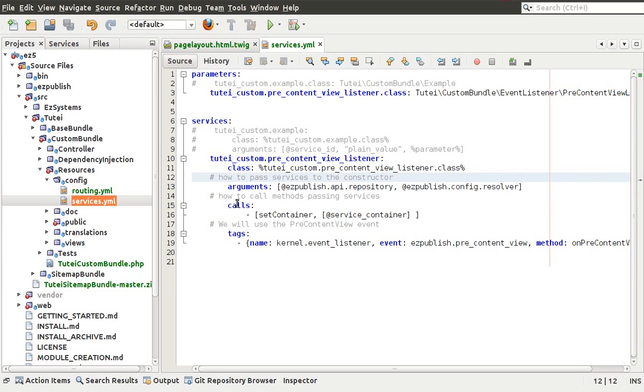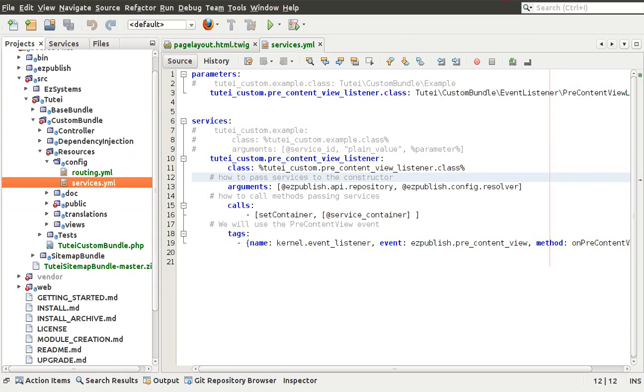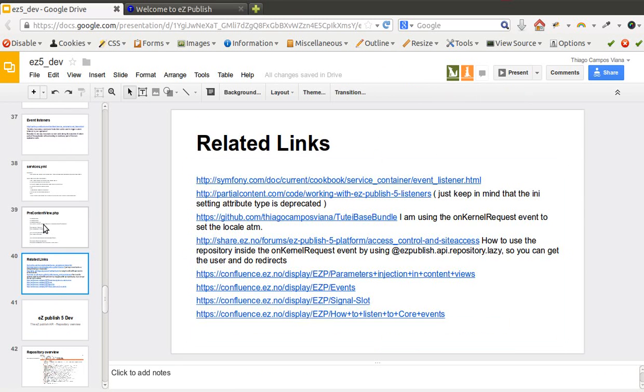Also, we can call some function and pass services as a parameter. In this case, I'm going to call one function in the class called setContainer, and I'm going to pass the container. And in the tags, we can define the event that we are going to use. In this case, we are going to use the PreContentView to inject one variable in the twig template code, and then we can use onPreContentView. There are more events that you can use, like onKernelRequest, and there are more eZ Publish 5 events. You can check the Symfony documentation for Symfony events, and the eZ Publish 5 documentation to find eZ Publish 5 events. You will find the links in this page here.